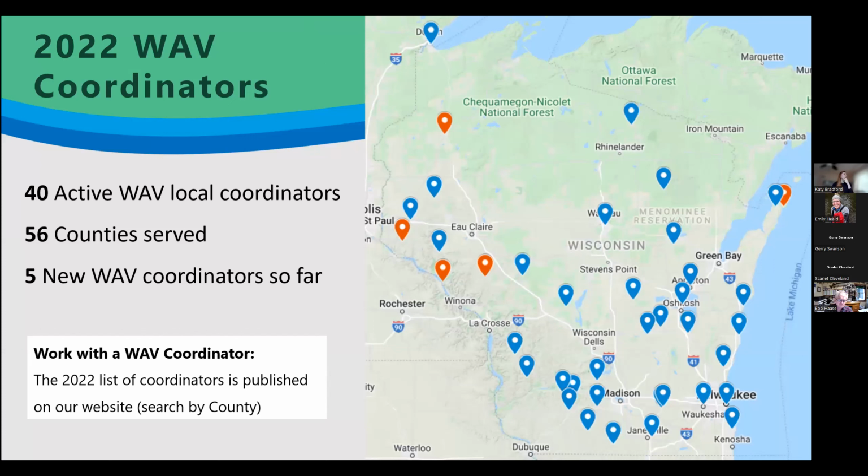Here I created a PDF, which is on the website, listing our 2022 WAVE coordinators. This is a map showing where they're all located. The orange pins are some of our new coordinators who are coming on board this year, so we're trying to fill in gaps in different parts of the state. We have 40 who are active. They cover 56 counties. So obviously we still have gaps, particularly in the northern part of the state, and that's something we're working on.